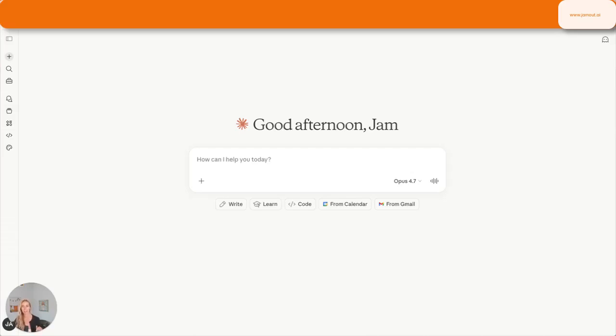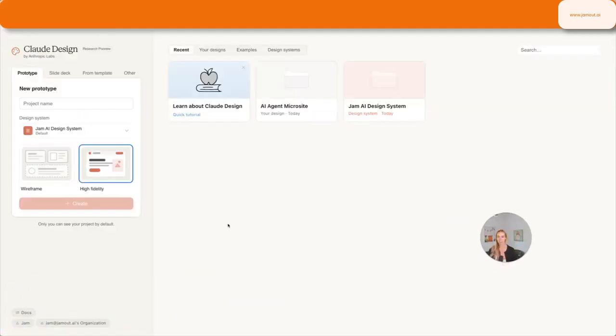So if you have it, all you need to do is log into Claude, and then you'll see here there's like this cute little color palette called design. Just go ahead and click in there. And then the first thing you're going to do is create a design system. So all you would do is go ahead and hit create design system. There's a button here if you haven't done it already.